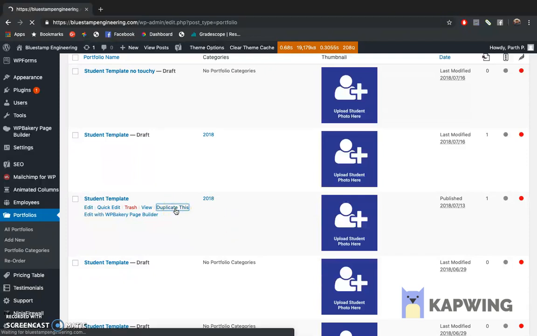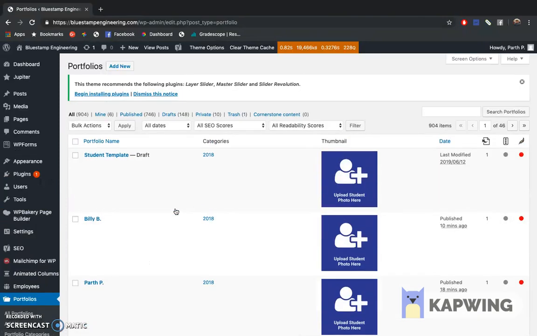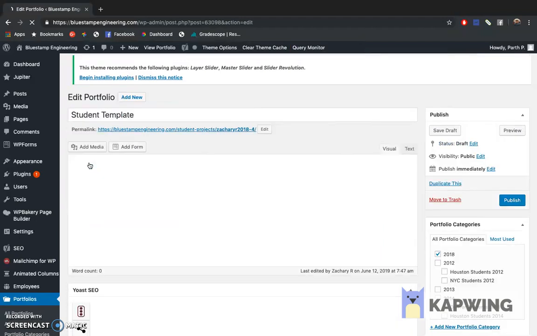What this is going to do is create a copy of the student template, and it's going to show up and redirect you back to the page. So this over here is going to be your draft, and that's going to be your portfolio. So we want to edit this and customize it to your needs. So let's click edit over here. This is going to be your website. So this is the main page where you're going to be doing all of your edits.